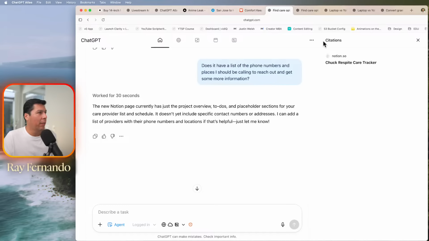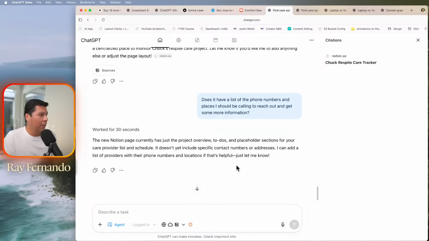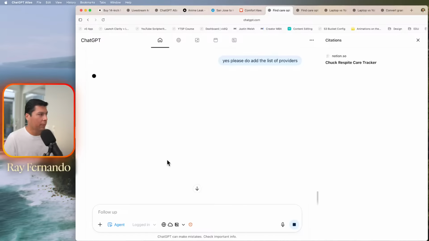And then back over here for the respite care tracker, the new Notion page has overviews. I can add a list of providers. Just let me know. Yes, please do this. Yes, please do. Add the list of providers. I thought I did. I thought I asked it for it.